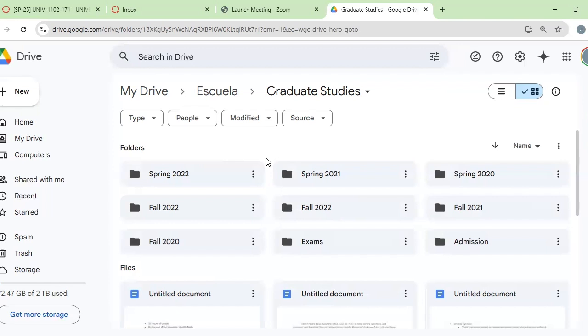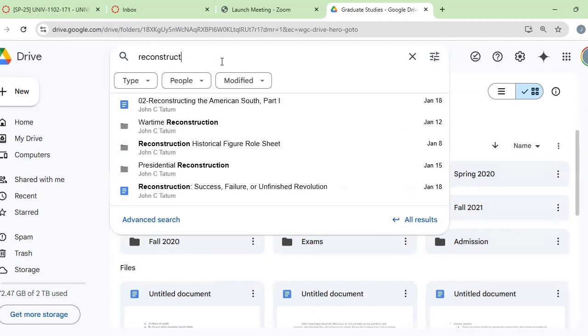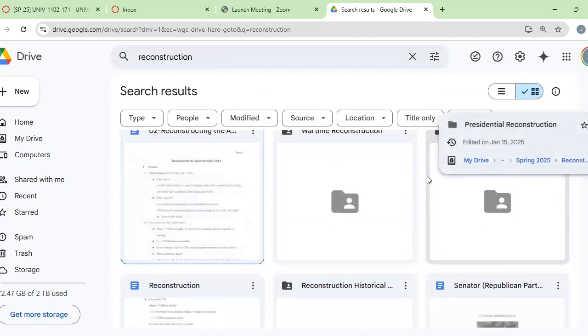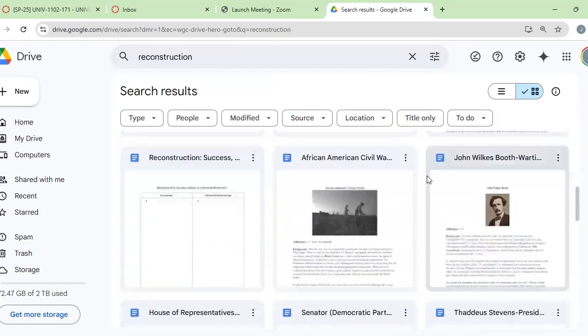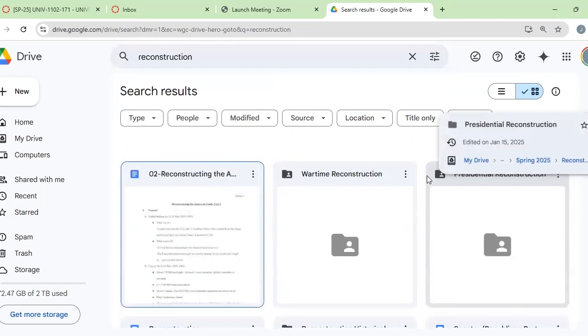Another cool thing, and I use this quite a bit when I'm creating material for classes, is if I know I have something saved on here and I can't remember where exactly I saved it, I can just start typing some keywords in here. Okay. So let's say right now I'm putting some material together for my class for the period of Reconstruction right after the Civil War. So if I just type in here Reconstruction and I press enter, it pops up all kinds of results that have that keyword Reconstruction in it, and I can kind of browse through this and see what it is exactly I'm looking for.